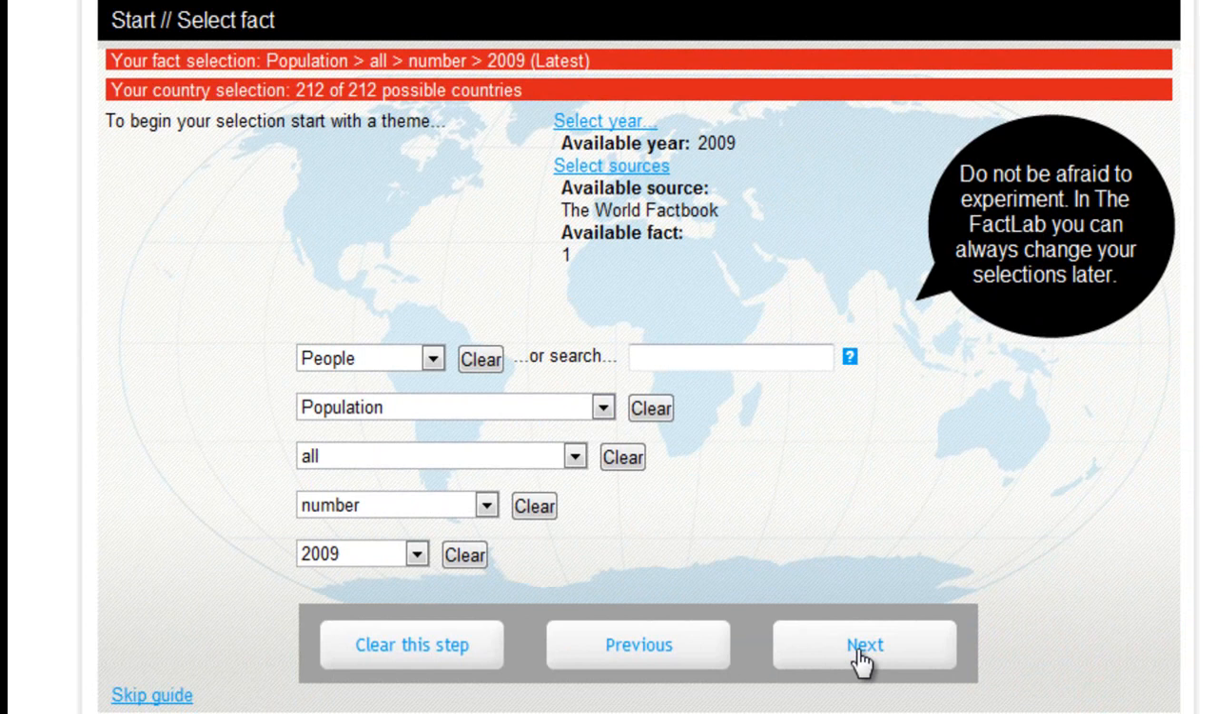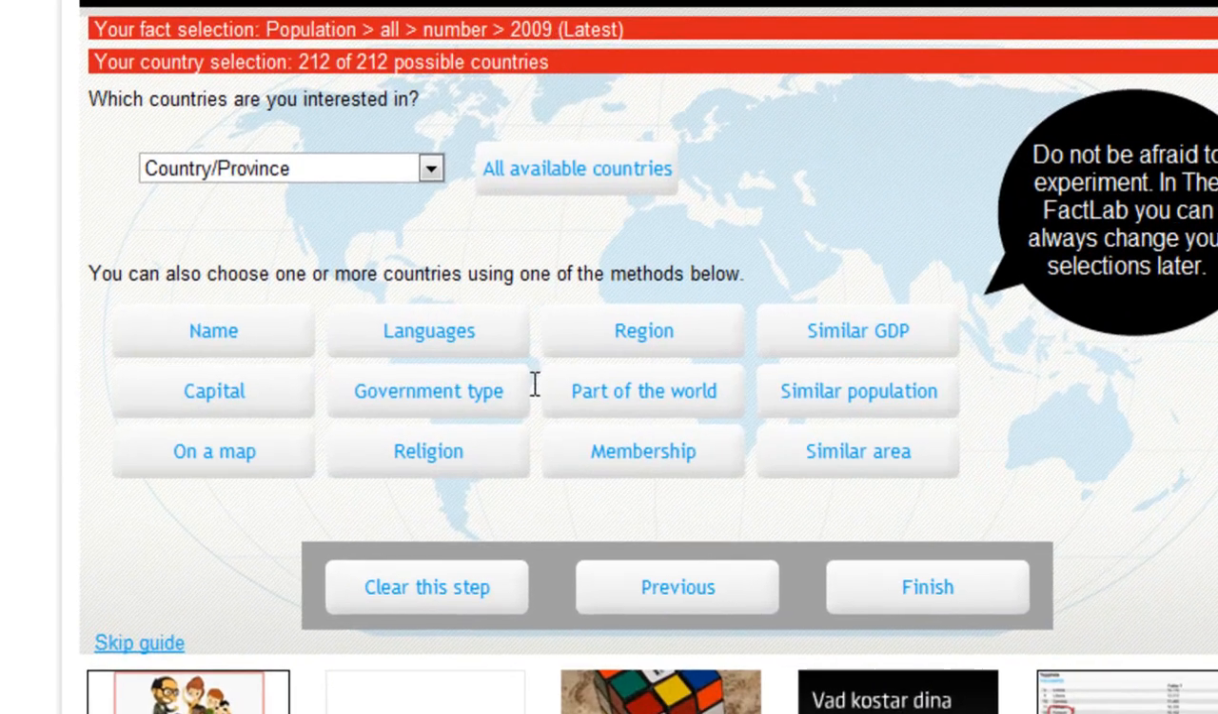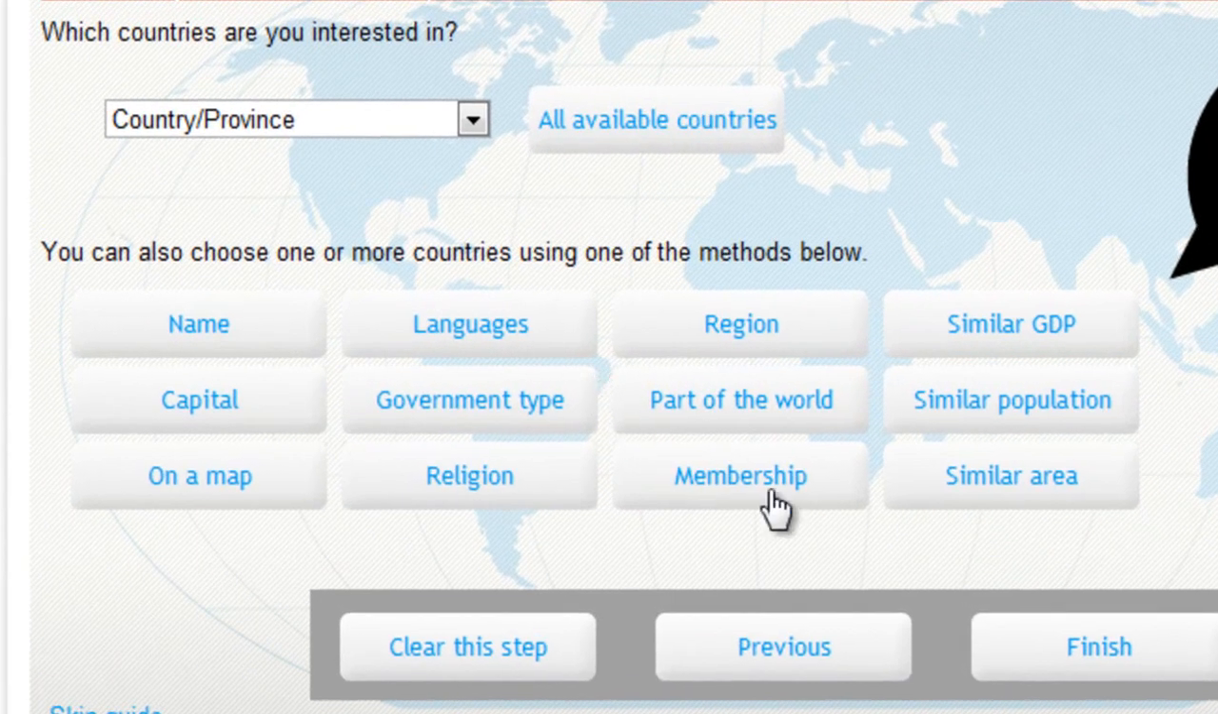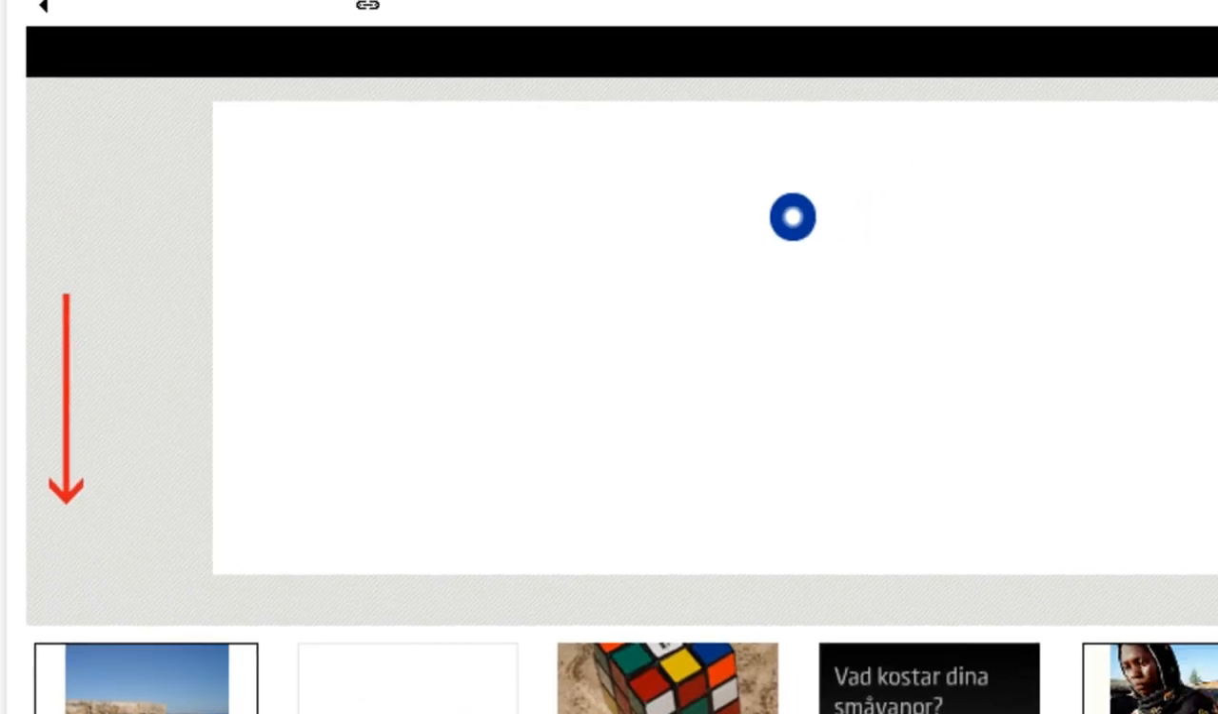Now I go to next. Here I can make a selection of countries to look at. I can look at countries with similar area, similar GDP, or government type, or with a specific language. Do I know the name of the country, I can search for them here. Or I can click on this one to point out countries on the map. I will see the result of all the countries of the world, so I just go to finish.